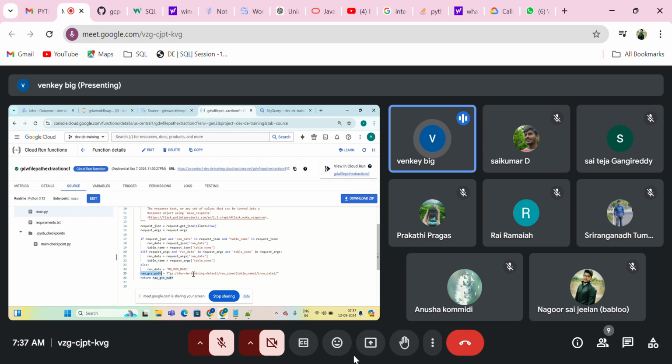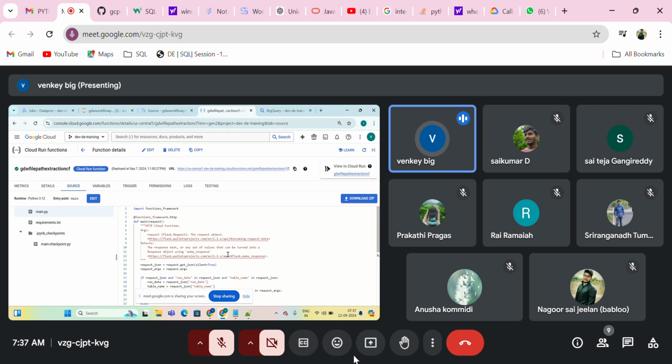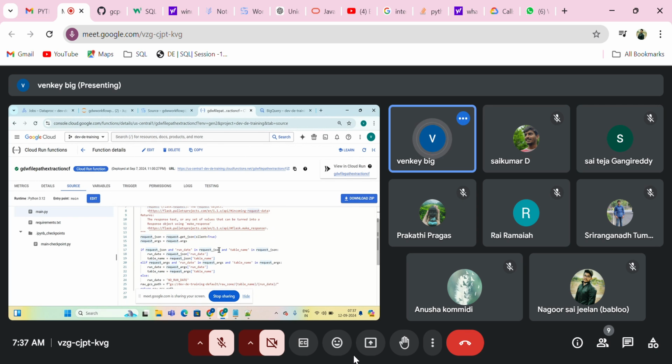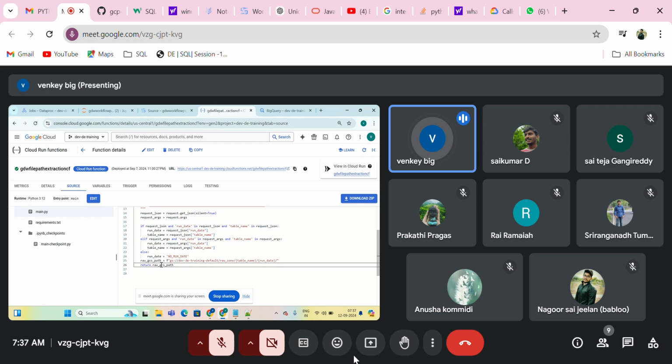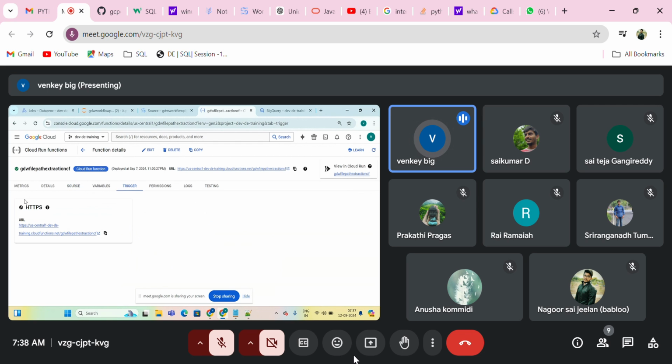So what is your raw GCS path? It is built from your table name and run date, and you are returning it from the cloud function. This is a simple cloud function which will take the HTTP request, process that request, and give the response. That's the job of this cloud function. And we have already seen that the trigger for this cloud function is HTTP, not Pub/Sub.